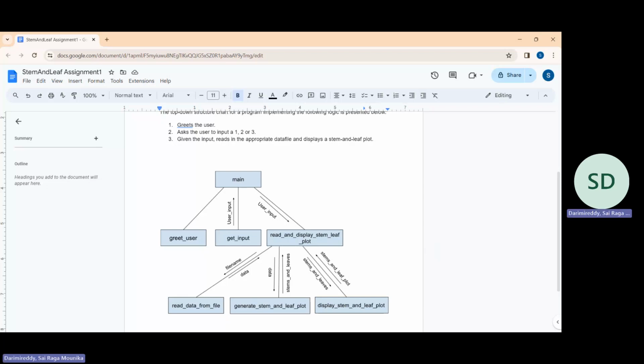So as said, there are three levels in this function. Level 1 is the main. Greet user, get input, and read and display stem plot is in the level 2. Read data from file, generate stem and leaf plot, and display stem and leaf plot are in level 3. So these three are the lower functions.